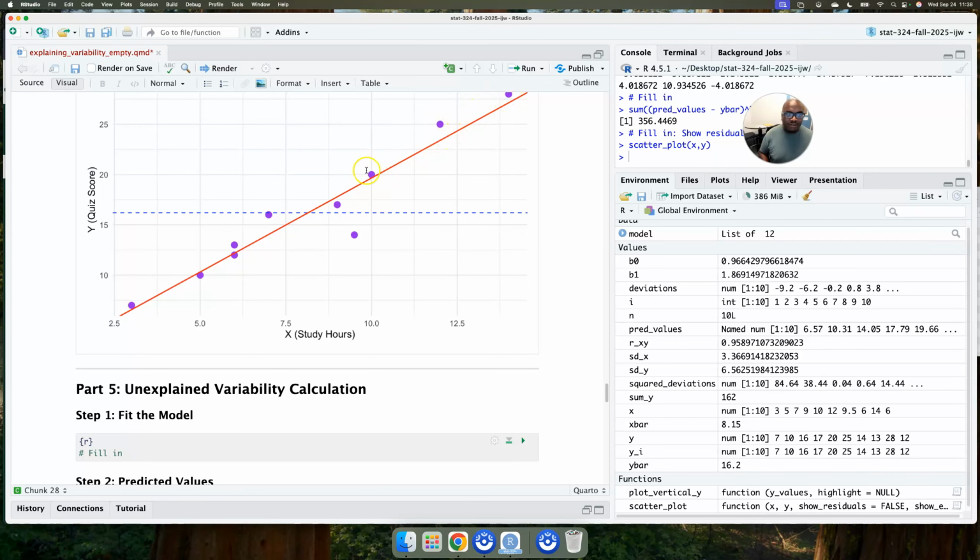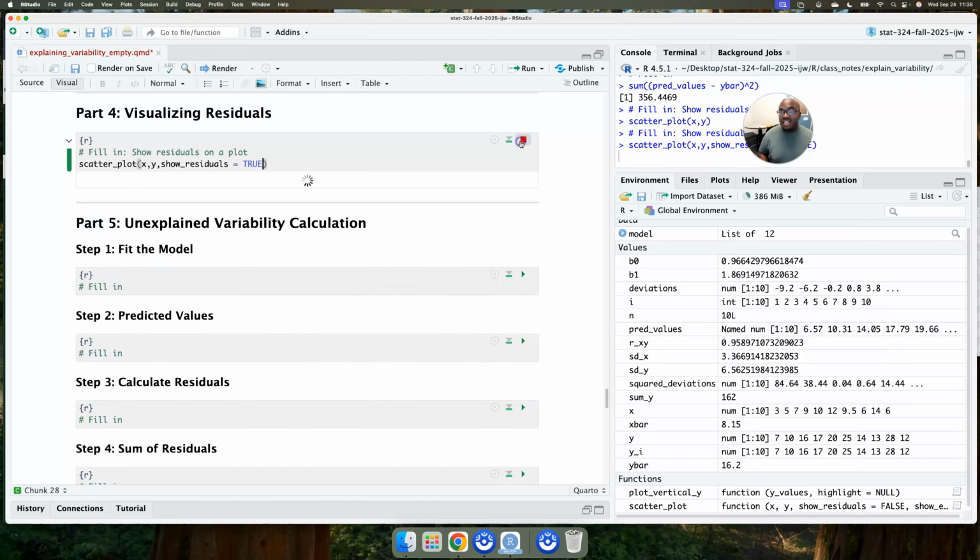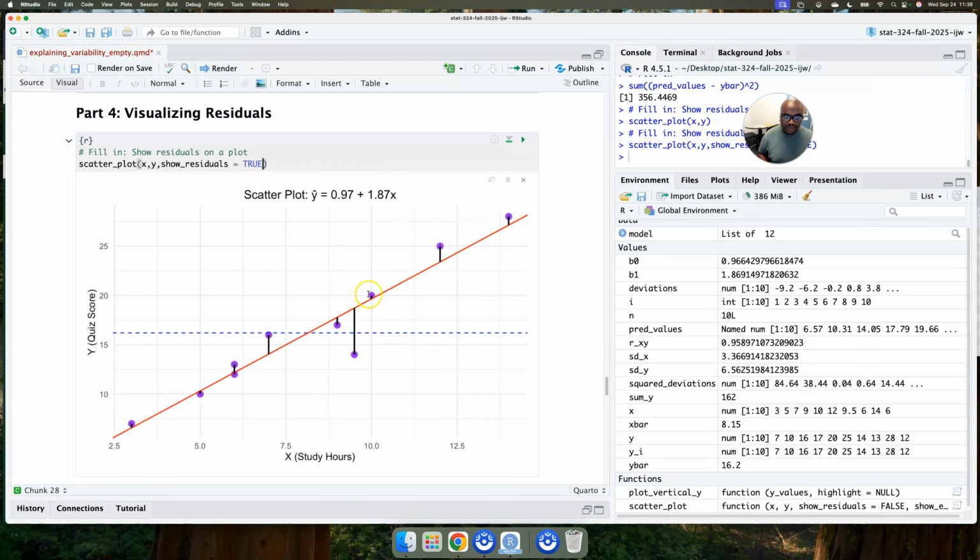It's purple from this red line, purple from this red line. When I add the argument show residuals equal to true, it's going to have a black line that denotes the distance between each point and the regression line. That's what we're going to measure. We find each distance squared and sum all those values, and that's my sum of squares residual. How far does the point deviate from the regression model?